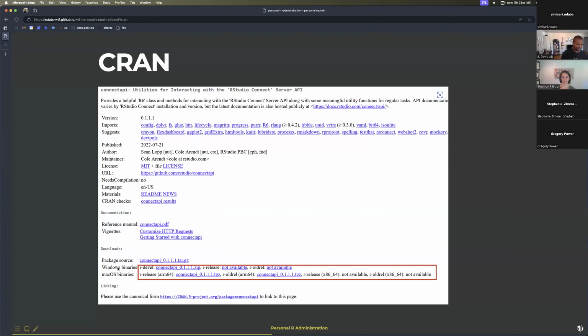But from CRAN, you'll also see that binary versions of the package are available here, and which version of R they're available for is going to vary. This screenshot is a little old, but there's a Windows binary where the CRAN maintainers are maintaining the infrastructure that builds this package. They're building it for, in this case, the preview version of R, but it's not available for release, which is the current version. Old rel is the previous version of R.